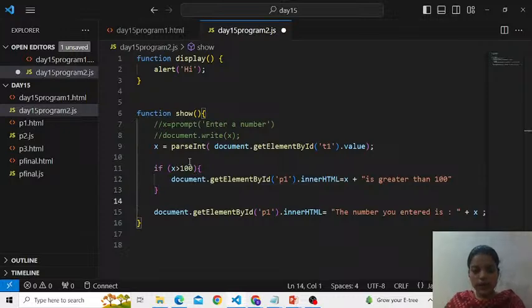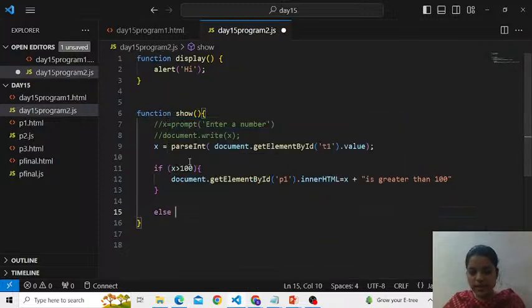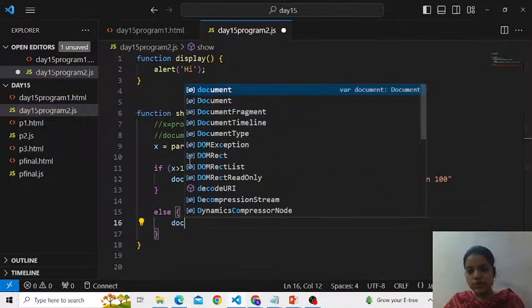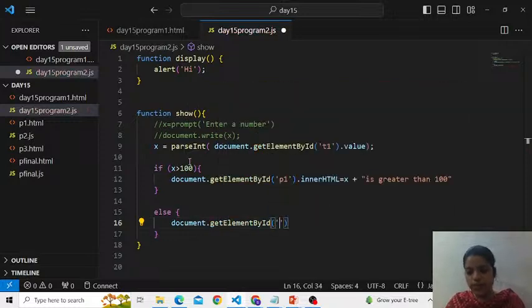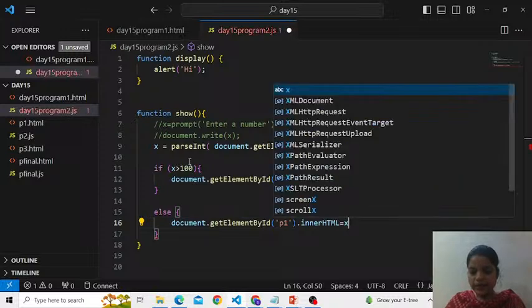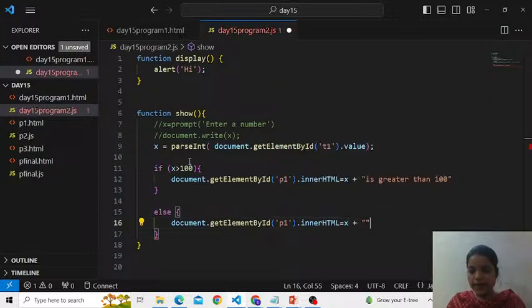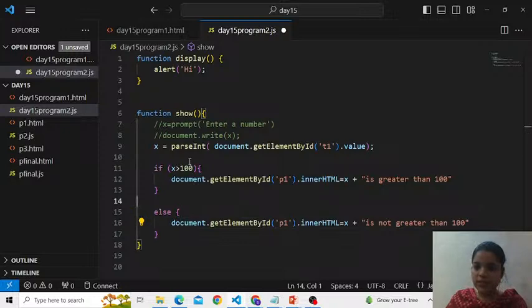Okay. Otherwise, let me get rid of this. Else, document.getElementById("paragraph").innerHTML = x is not greater than 100, or maybe less than 100. Hoping you are understanding. Make sure that you are ending it with a semicolon always.